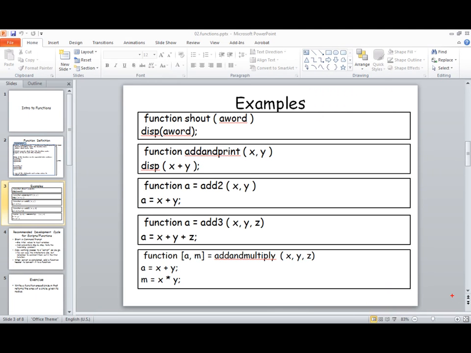Let's take a look at some example functions. In the first example, we have a function named shout that takes a single input argument, and the function simply displays this word. In the second example, the add and print function takes two input arguments and prints their summation. In the third example, again the function takes two arguments. Instead of printing their summation, it returns it in an output argument A.